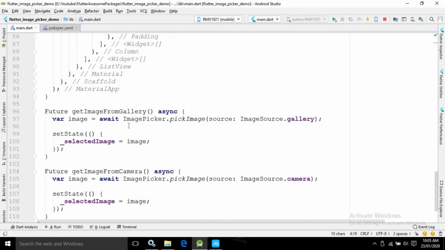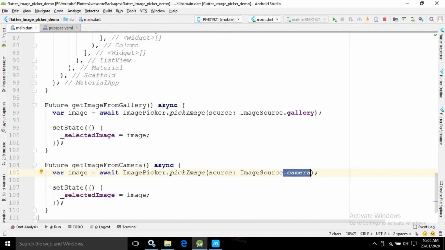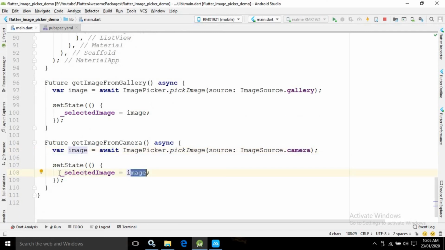So here you can see ImagePicker.pickImage, and in the source I have specified gallery. This means if you want to take the image from gallery, you need to specify the source as gallery, and if you want to take the image from camera, you need to specify the source as camera. In the setState method, selectedImage equals image. This means the image which will be selected will be stored inside this variable. The same thing I have done in the get image from camera method. The only difference is that here the source is camera, and the selected image from the camera is stored inside the selectedImage variable.